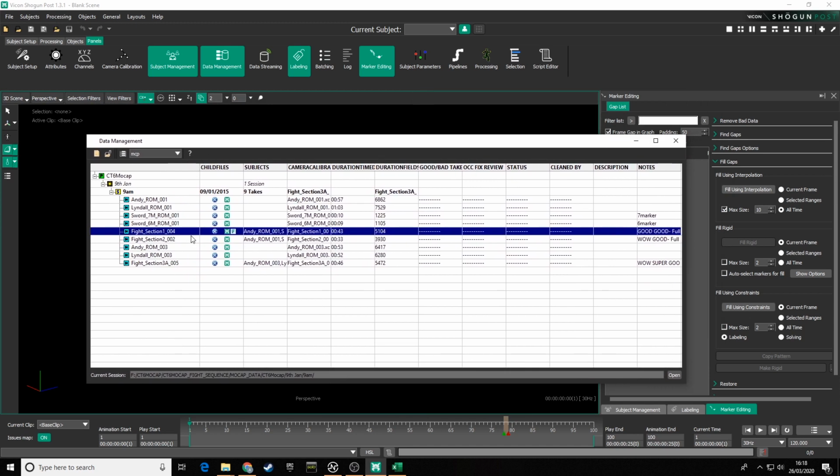So what you will see within the database for the data for the assessment is we have a project, which was CT6 mocap, a capture day, which is the 9th of January, and a session, which was a 9 a.m. session. And within that, you can see all of our individual takes that have been recorded during that capture session. Now, the first thing we did was calibrate our characters, which is Andy and Lyndall with their ROMs and their swords. And then we shot 2 fight takes, fight section 104, fight section 2002.